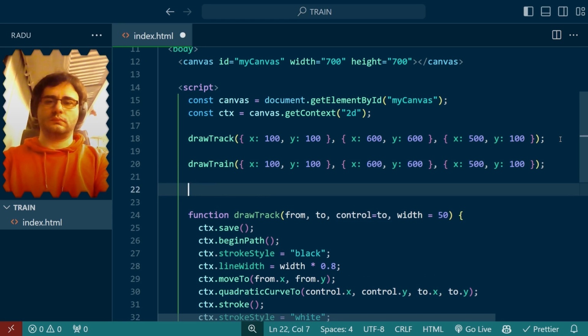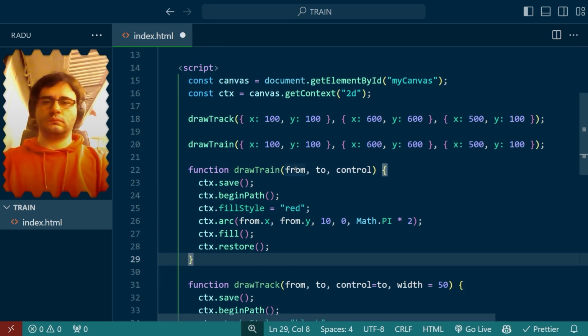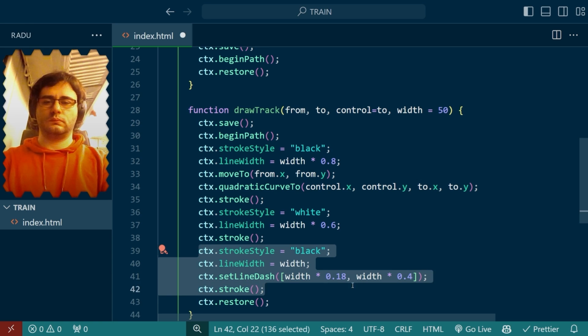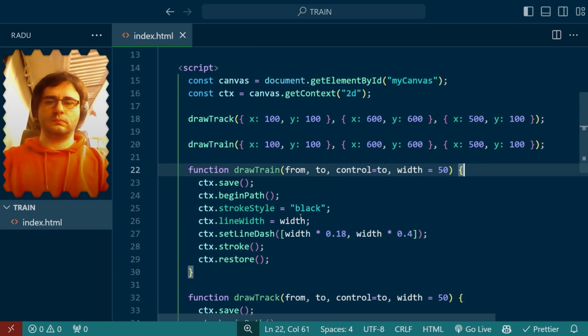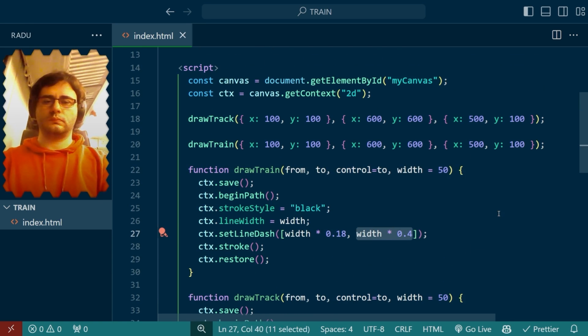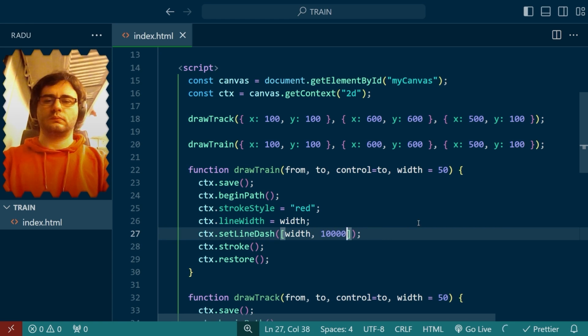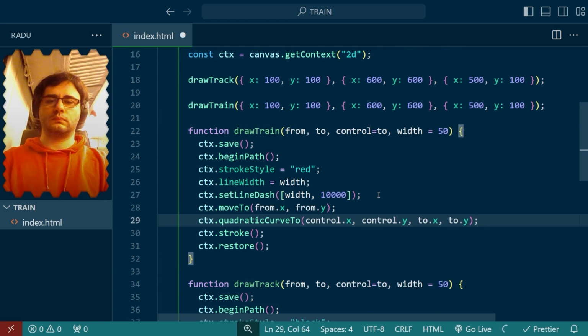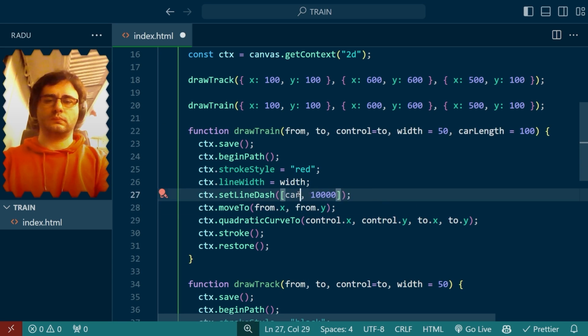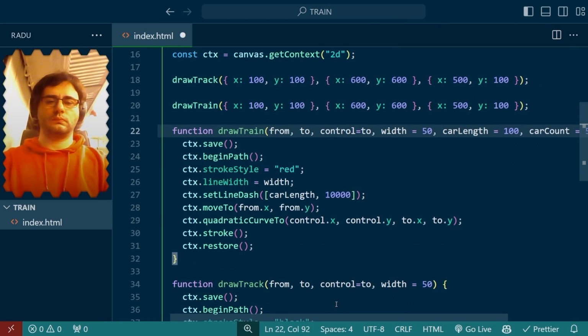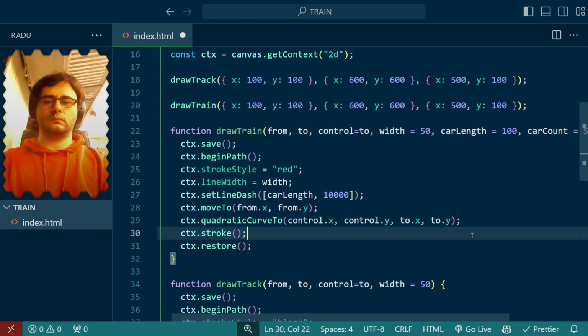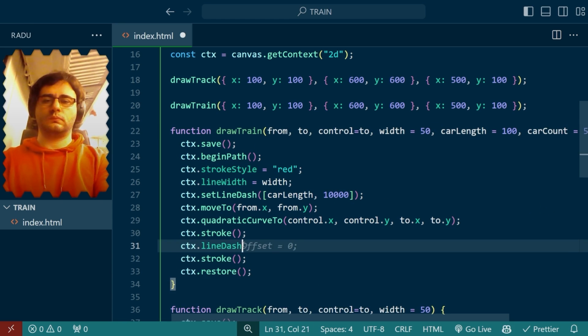Let's keep just one track and create a new function to draw the train. It will have the same parameters here because the train needs to follow the same curve. Let's make the train red and show a single car for now. We'll do that by setting the spacing for the line dash to something huge, essentially infinite. And let's add another parameter for the length of the cars. Okay, cool. Now, eventually we'll have more cars, but first I want to see how I can move this car along the track using an offset.